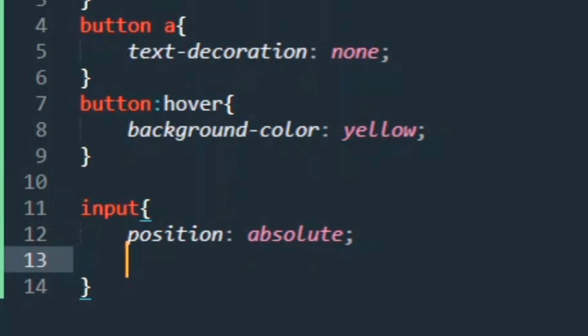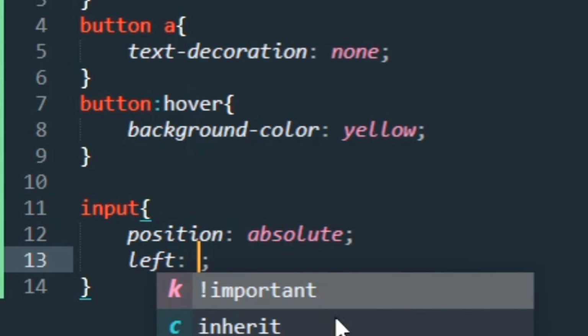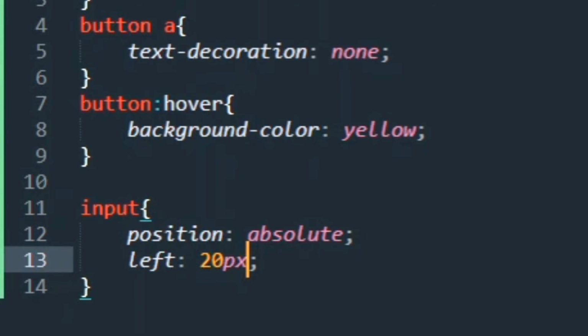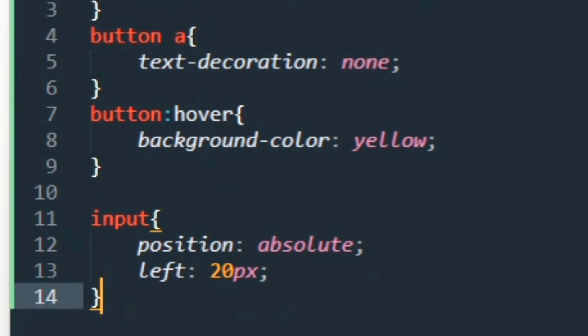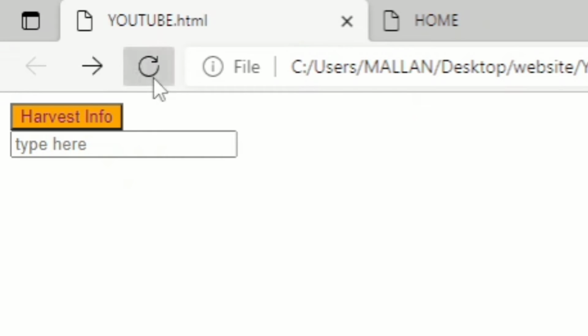Next, we can see how to move the objects. So let us say we want to move the object 20 pixels right. For that, we need to type left, and then as usual, click on the suggestion popping up. After clicking, we need to type 20 pixels. You might think, for moving the object right, why are we typing left? It is because the CSS creates a 20 pixel gap on the left of the object, which moves the object to the right side. If I save and reload the page, we can see that the text box has moved to the right by 20 pixels.